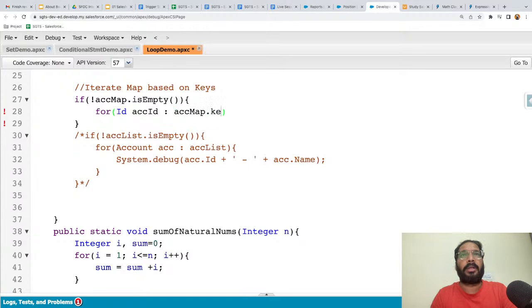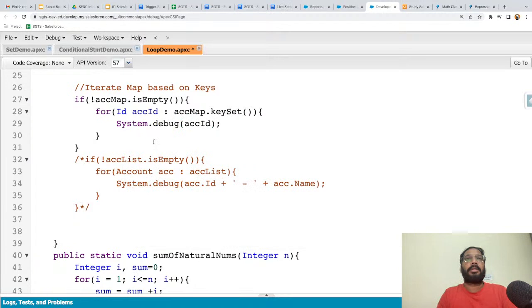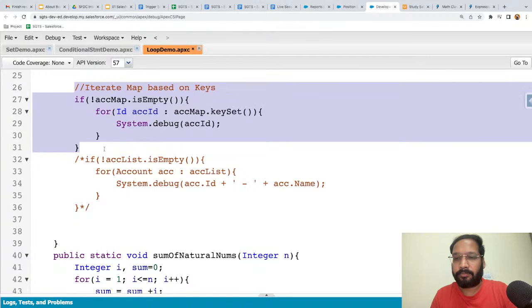So if you remember, keySet is the method where if you apply this method, it will give you all the keys. So automatically all the keys will be retrieved, and one by one those keys will go to this ACC ID variable. And now here you can write system.debug ACC ID. So this way you can iterate a map on the basis of the keys.